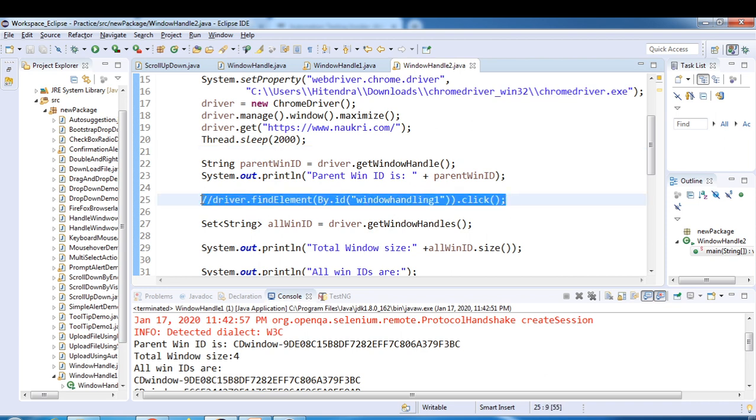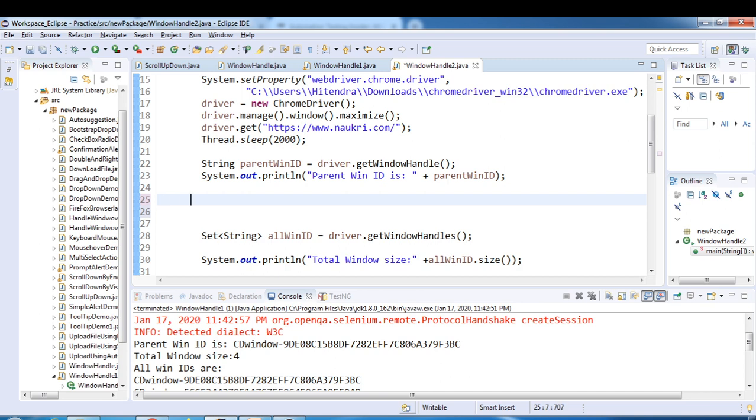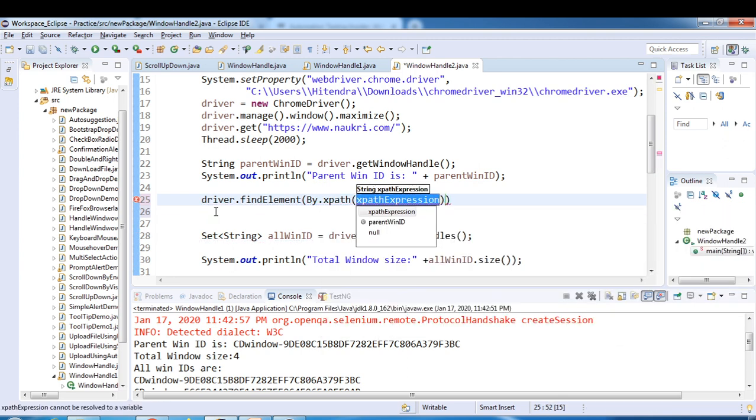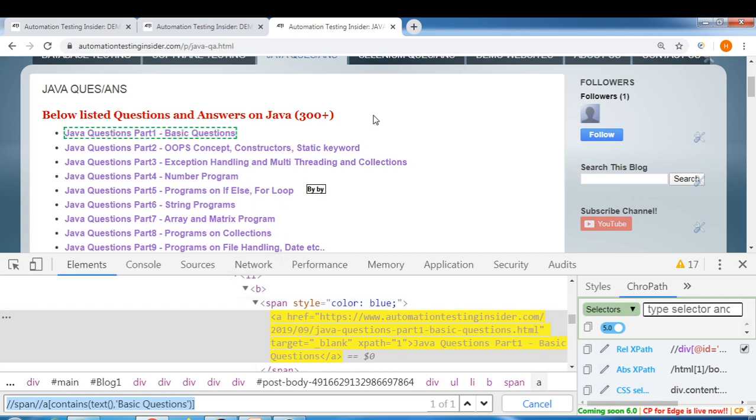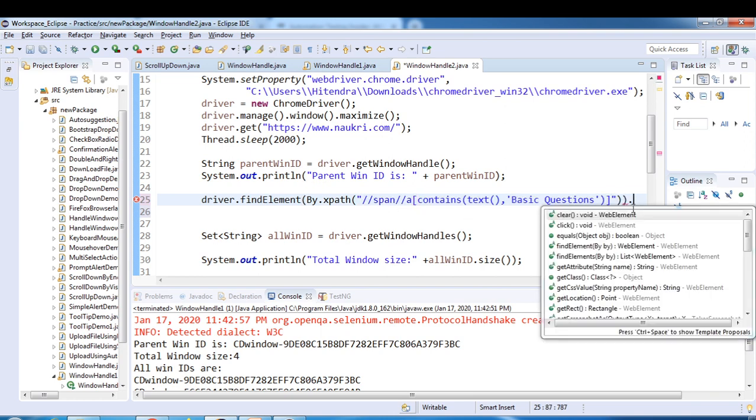So instead of this, we'll write driver dot find element dot xpath. The scenario is, this time we'll verify tabs, we'll handle the tabs. That's why I'm taking the example of this URL, and here we'll open 2 or 3 links, and then we'll handle that scenario. Okay, so this is the xpath dot click.